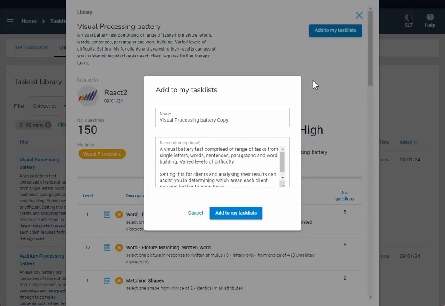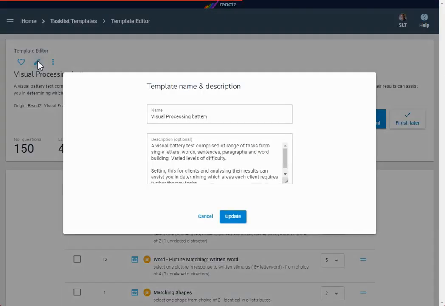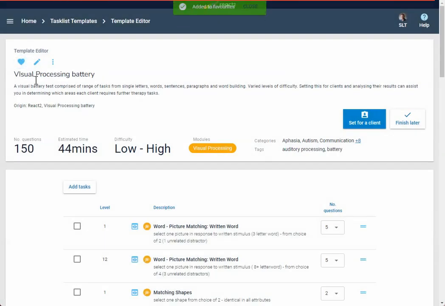So let's add that to my task list, and let's just call it Visual Processing Battery in this case, and I'll keep the description for my own use. So I'll add that to my task list. That now brings it across into my Tasklist Templates area from the library, and I can do further editing here if I wanted to. I could edit the actual template name and description. I could favorite it if within my task lists. It gives me the estimated time as we saw before. I can now do further editing if I wanted to.